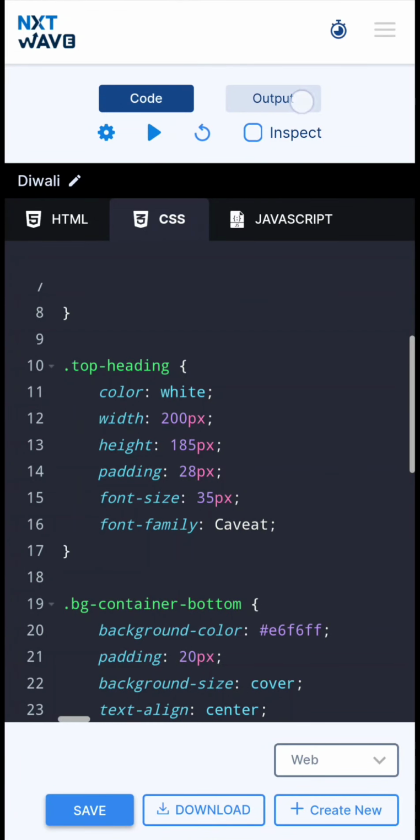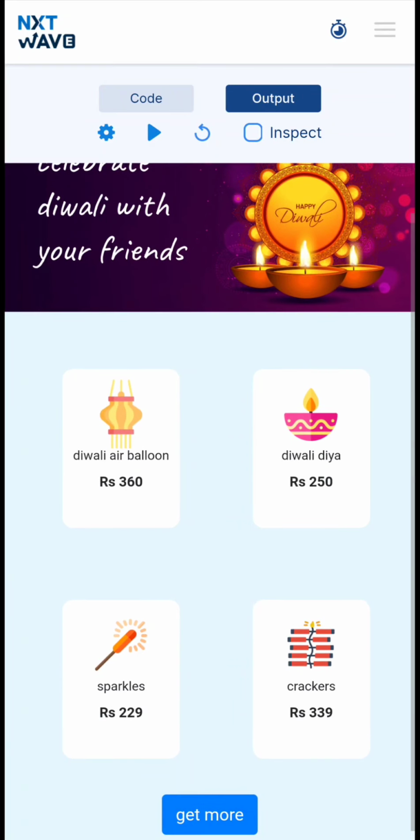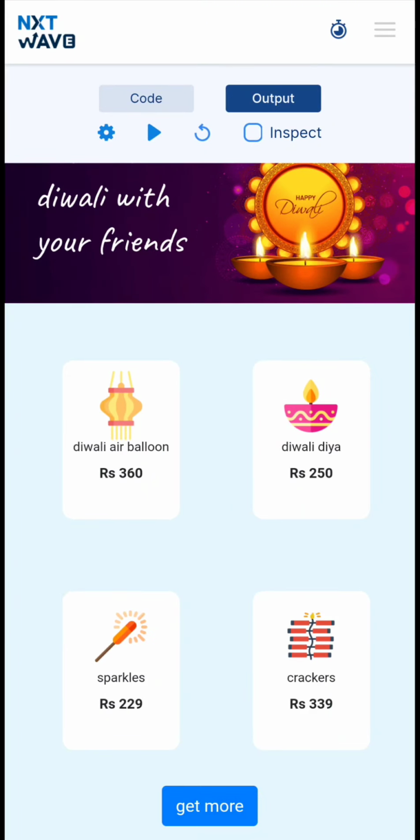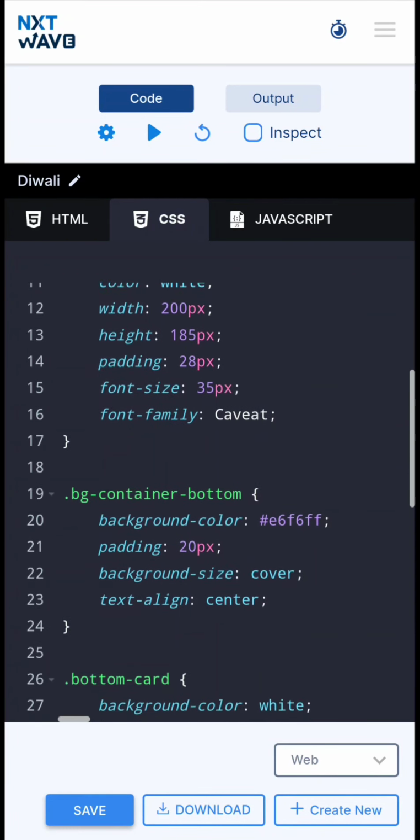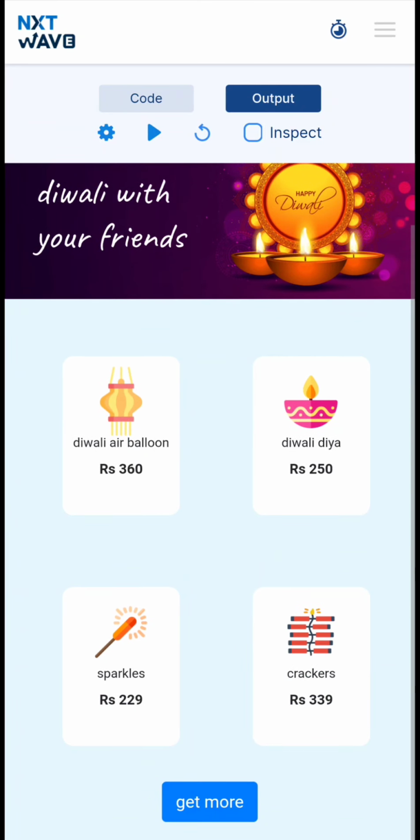Now let's go to the bottom section. You can see here, the bottom section has a background color of blue, lightish blue. So firstly, I will add a background color to my bottom section. Here we can see many cards are on the bottom section, and each card contains some card items in it. Next, we need to create a card.